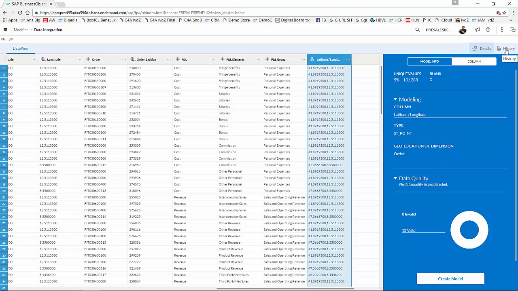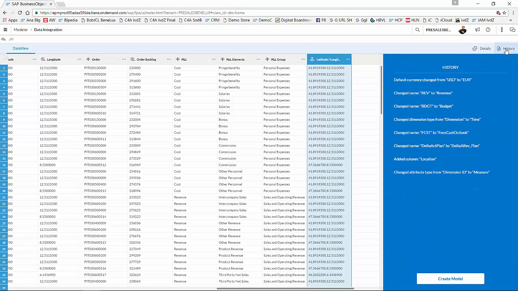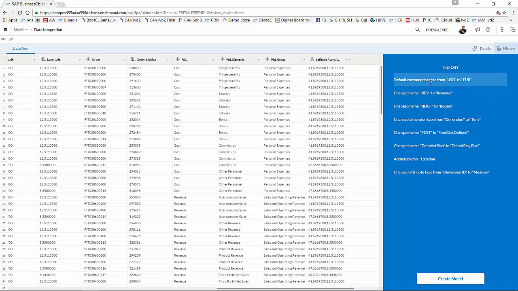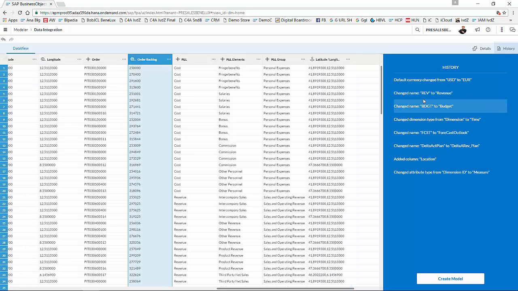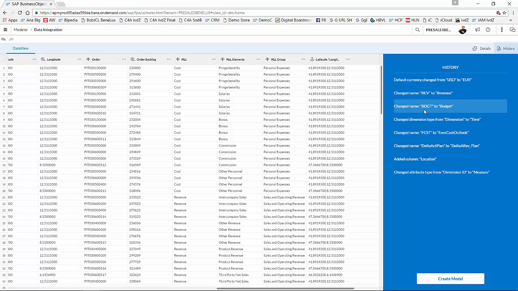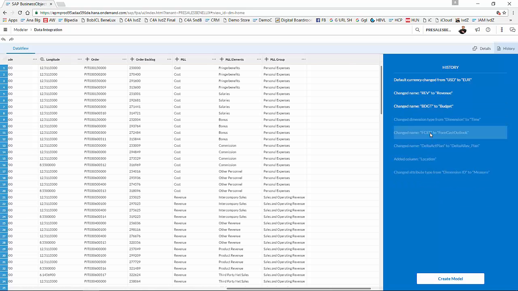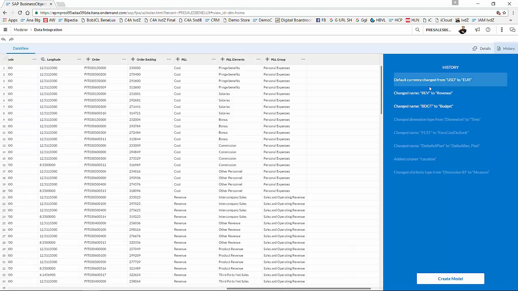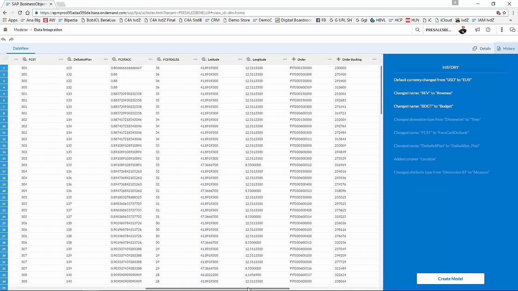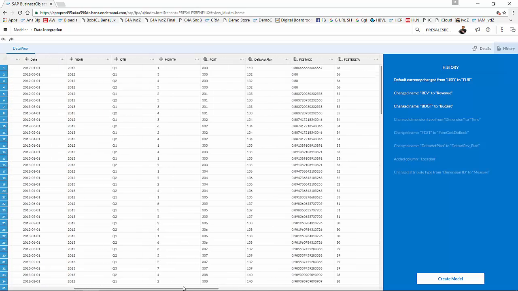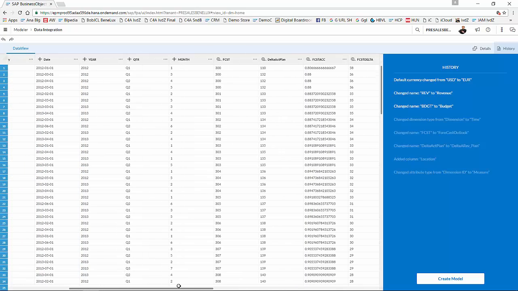that everything I've changed so far is being stored in a history overview. So I perfectly get an idea on what has been happening, and so you can always have a trace back on what you changed or did not change while modeling your model.